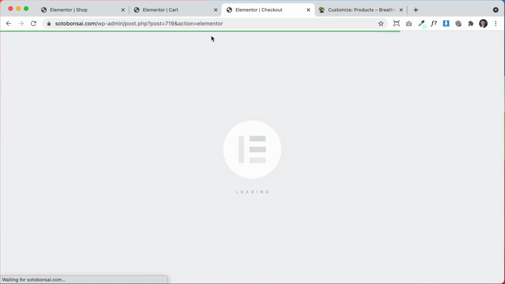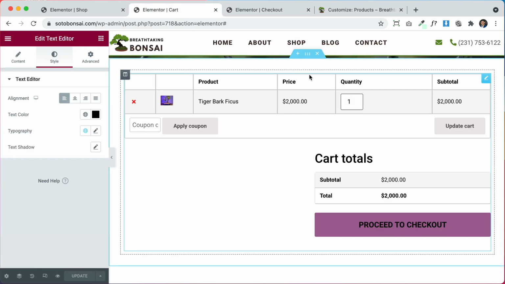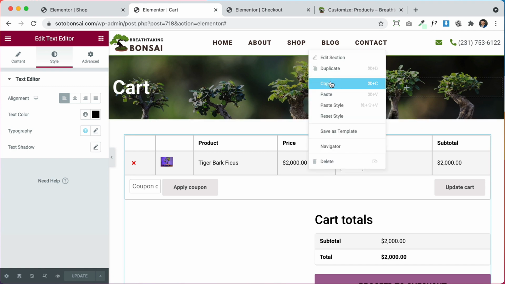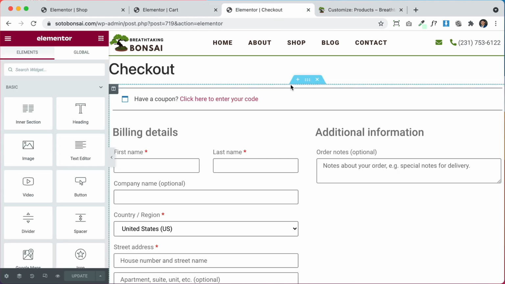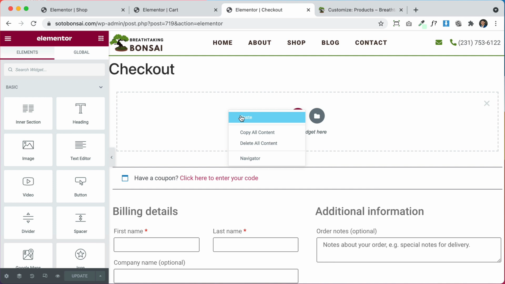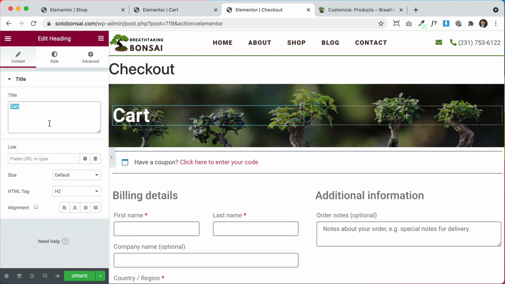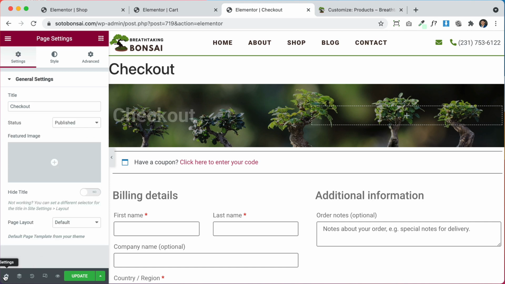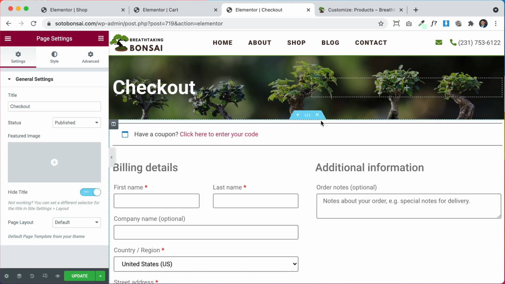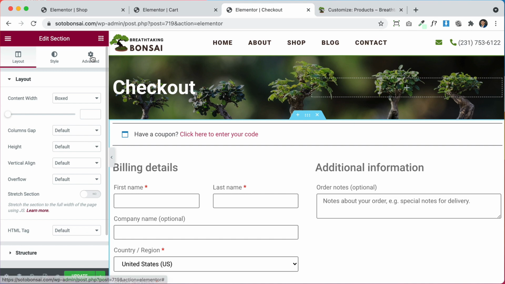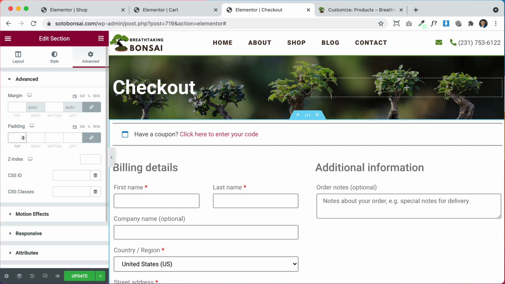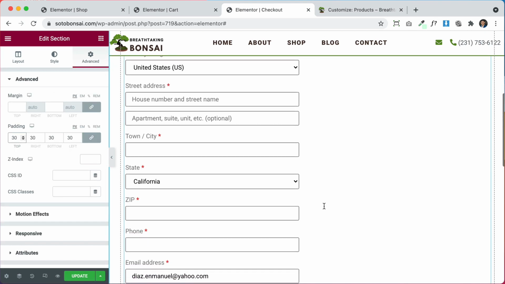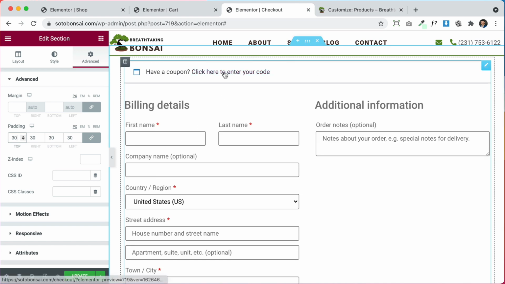And we're going to do the same thing. We're going to come back to the cart page. We're going to copy this heading and we'll add the heading to the checkout page, sorry. Checkout, we'll put checkout here. And we'll go to the settings and get rid of the title. We'll add some spacing to this section. 30. And let's make the links black.